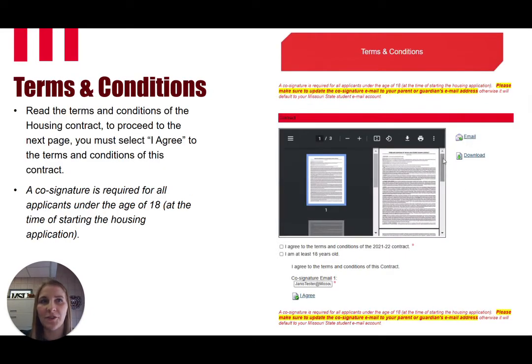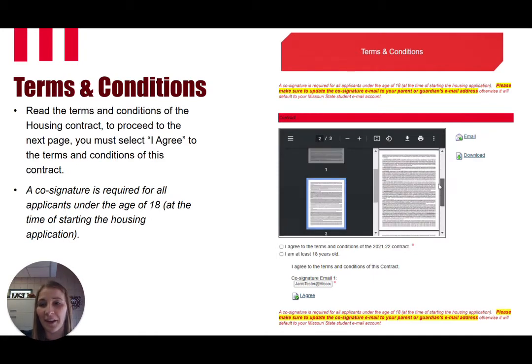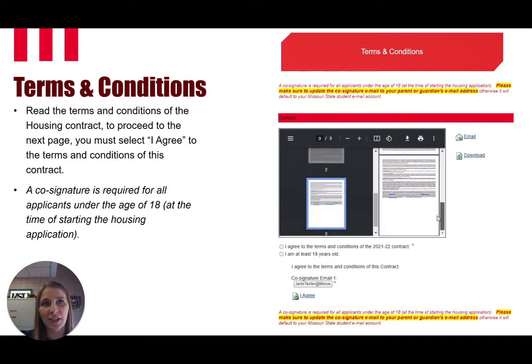The terms and conditions are a legally binding contract. Be sure to read them before you select I agree. If you are under the age of 18, you will need a parent or co-signature. So be sure to update the co-signature email to your parent or guardian's email address.